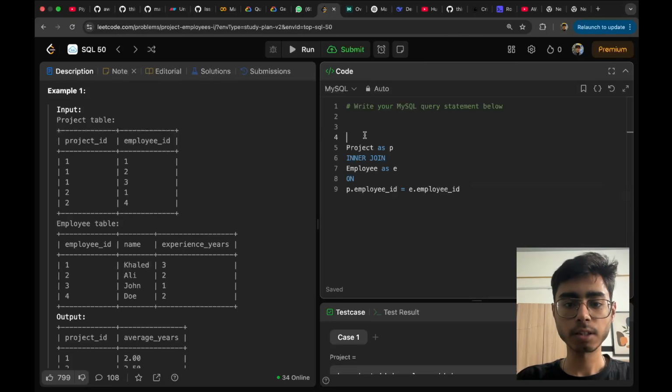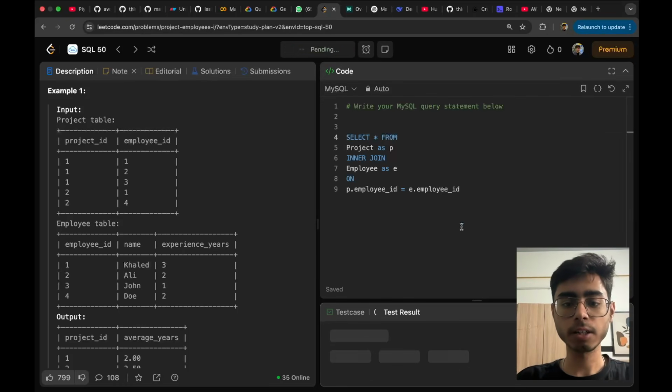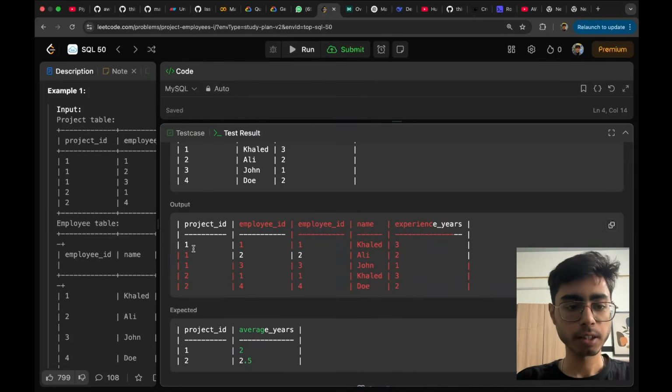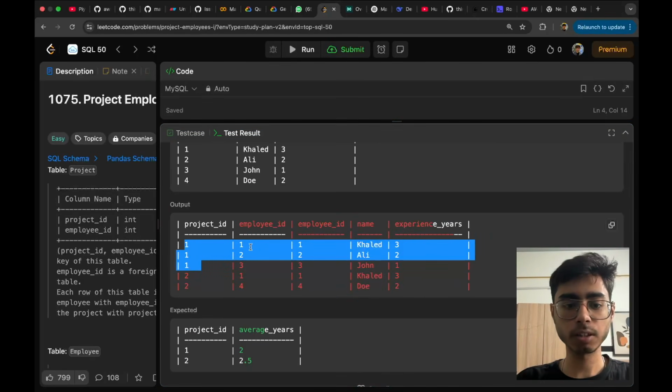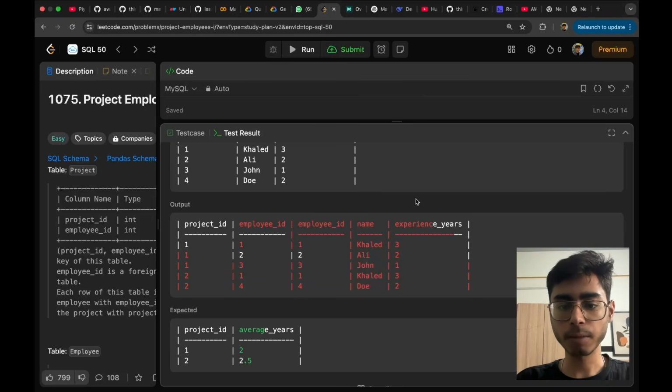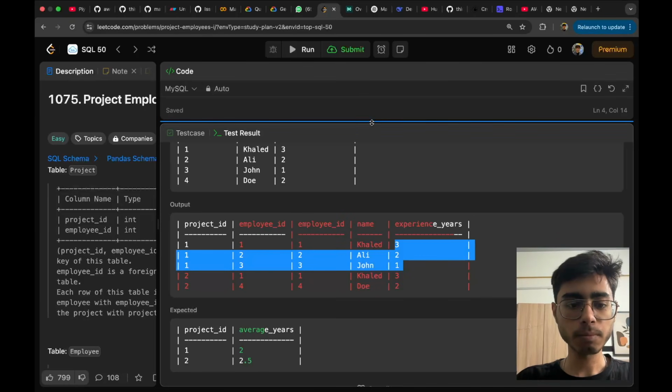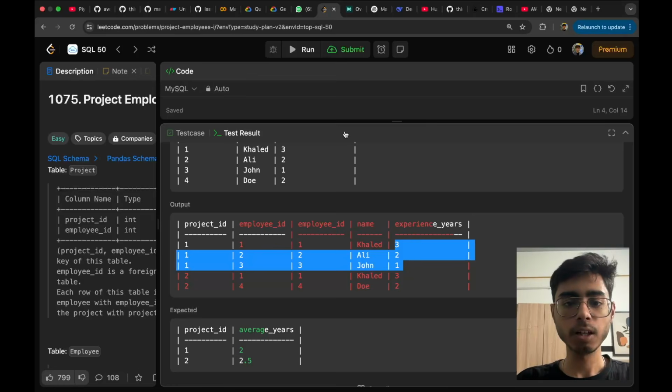Okay, so if I do this and say select star from, and just run it to see what I get, I'm getting project IDs like 111, and employee ID 123, the name of these employees and their years of experience. Now from this join table, I need to find out the average years of experience.